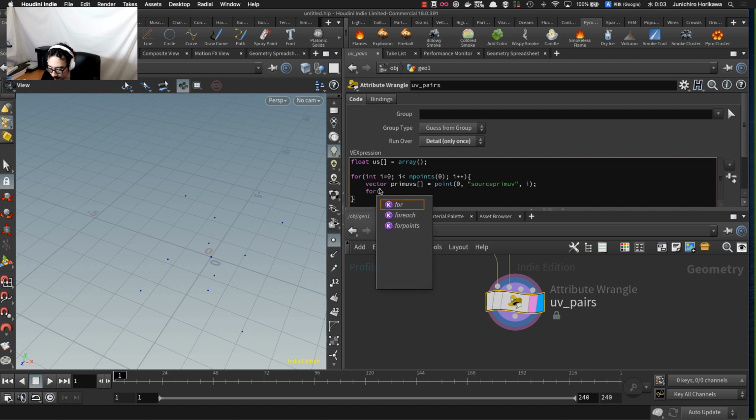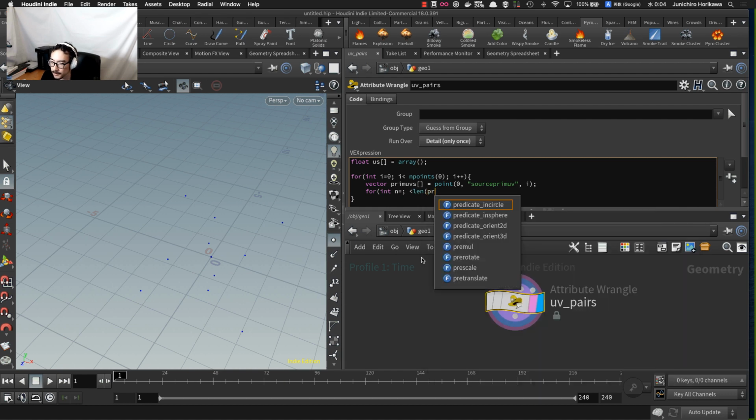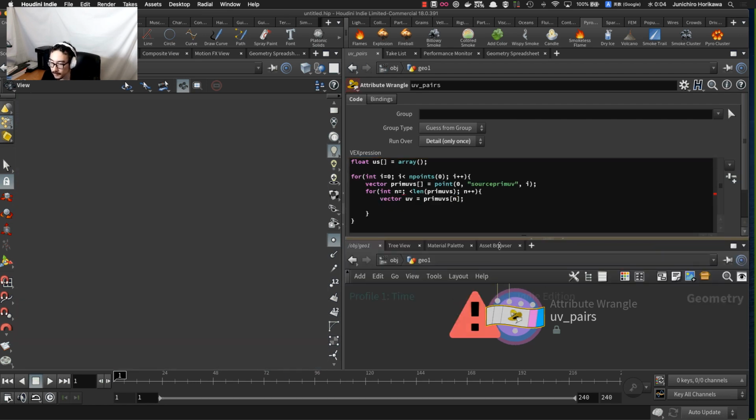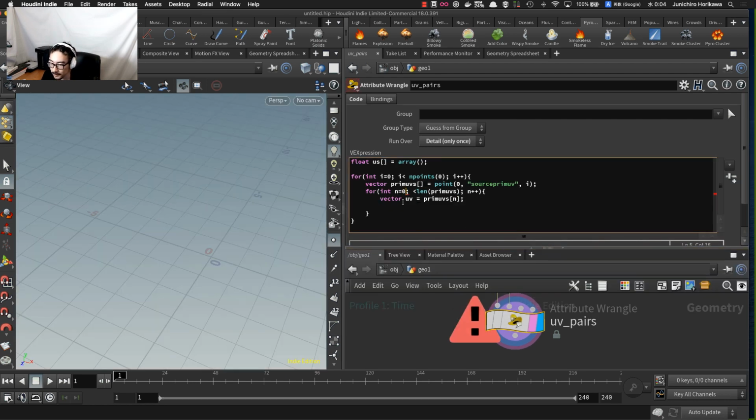I'm going to create another for loop like this, and access each of the UVs. Okay, now the value that I want is the first value of this UV. So I'm going to push this U value from UV into the us float array here.